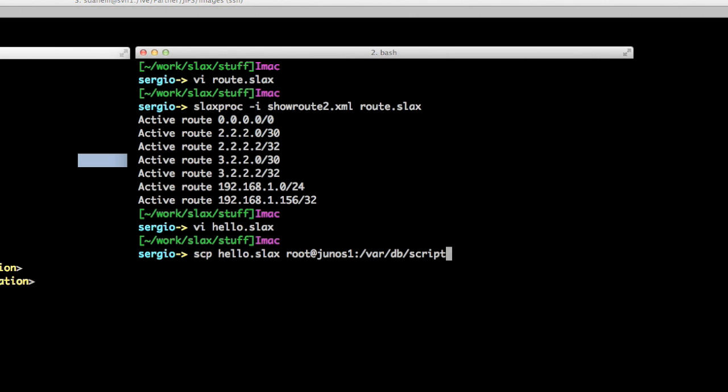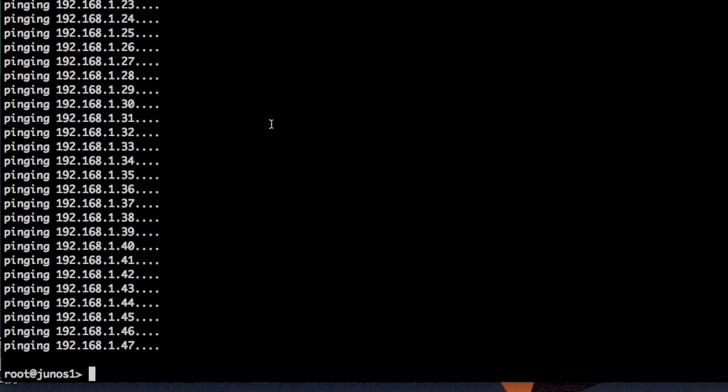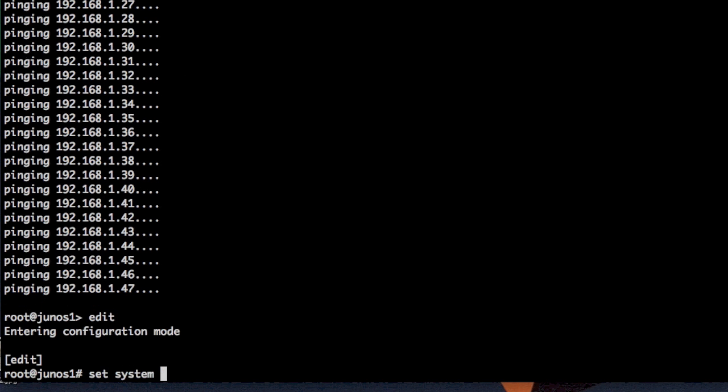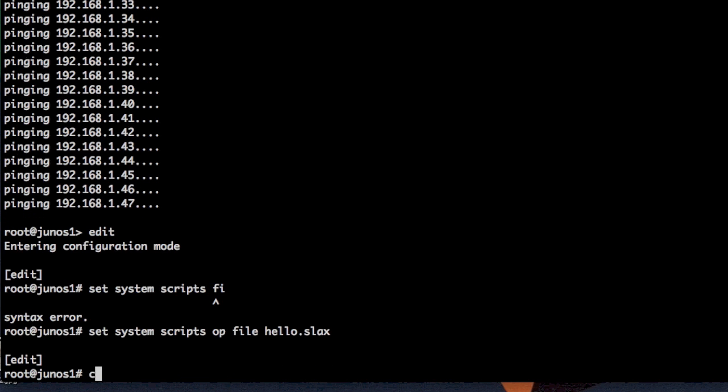All the scripts go into this folder, and then the op scripts go under a folder called op under var db scripts. So we're going to go ahead and copy that over to it. We're going to SCP it over, and we're going to move over to the router, and then we're going to configure the script. This is mainly a layer of security where you need to explicitly configure the script so not anyone can execute a script from operational mode. So let's go ahead and execute this.